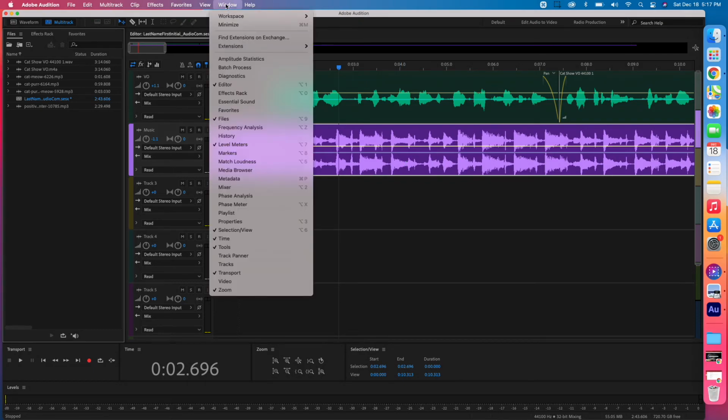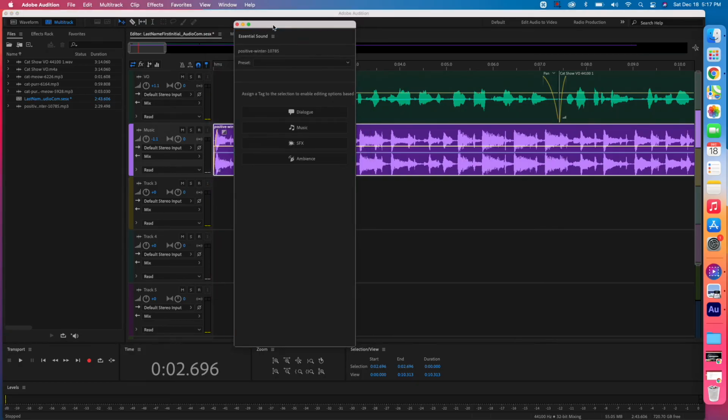I'm going to go up to my window and find Essential Sound. Now this window may pop up anywhere. What I want to do is dock it over here with the same area where my files are. So this little gray bar that runs across the top, and then the word Essential Sound is right below that.